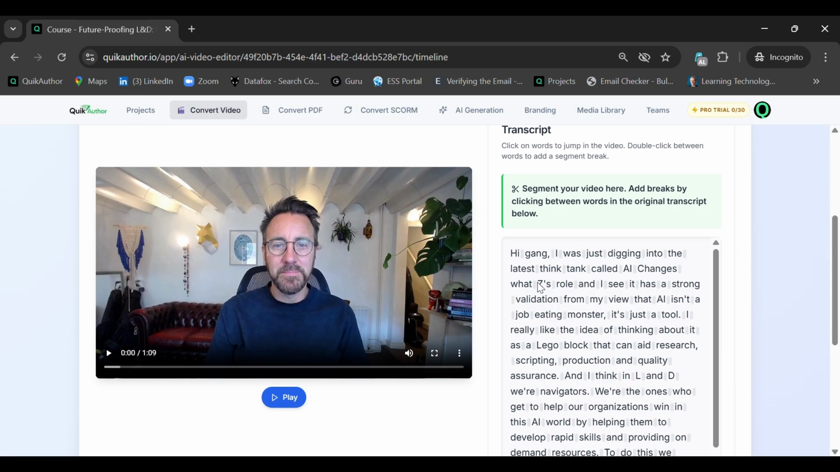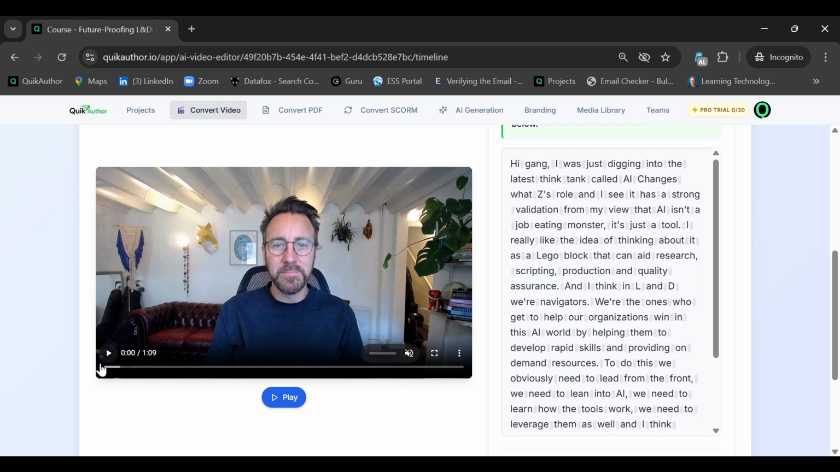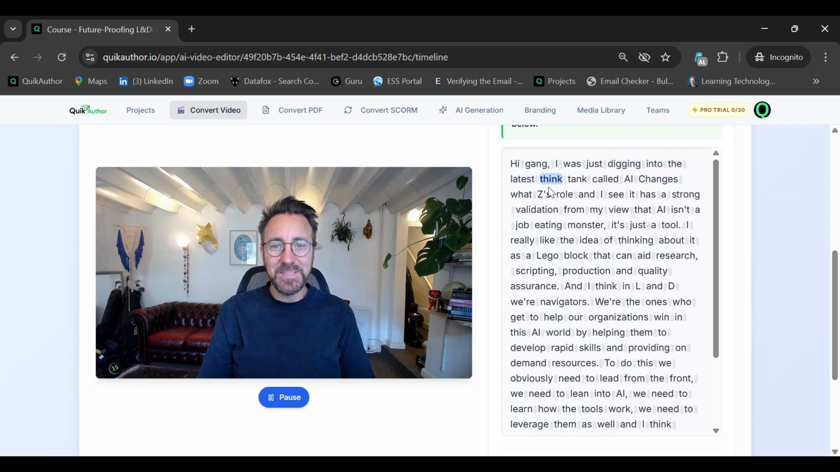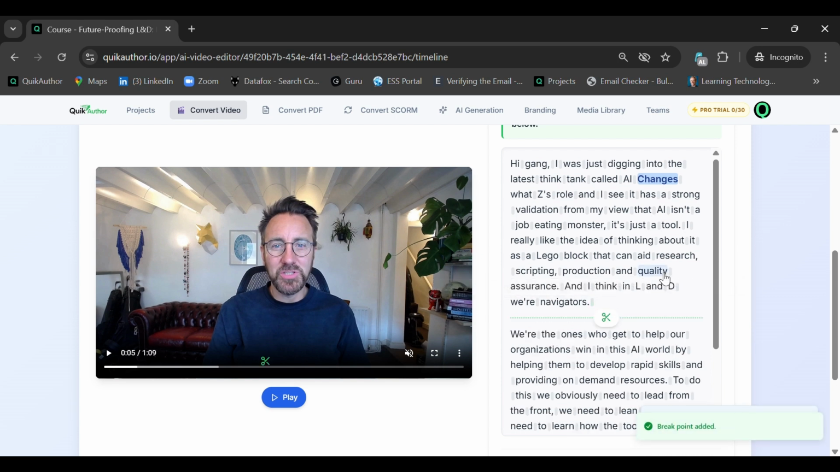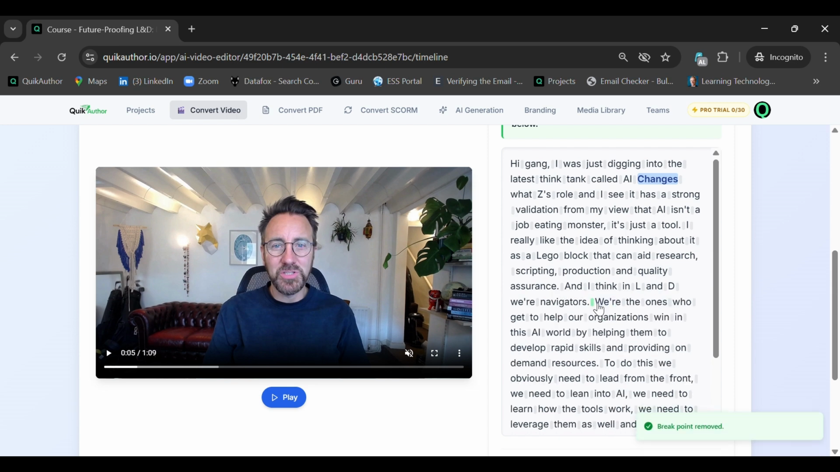So if I click play here, I'm just going to turn the volume off, but if I click play, you'll see that as I'm talking, the progress is being tracked through the transcription. And then if I want to add my breakpoint, just click on the area that I want to add the break to. If I'm not happy with that, I can remove it, but I am happy with that.